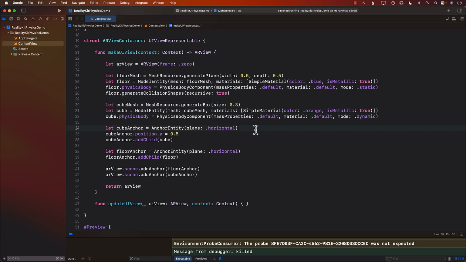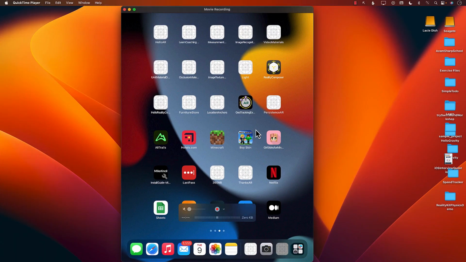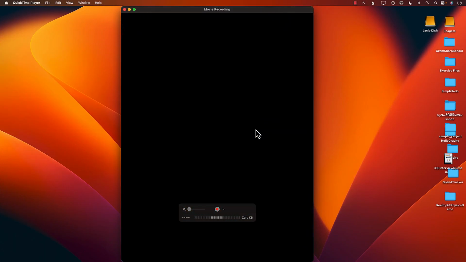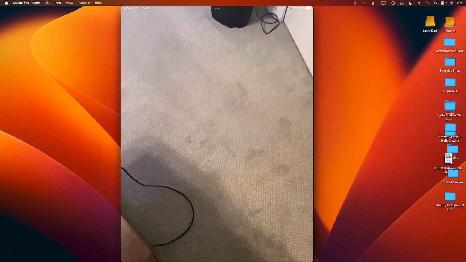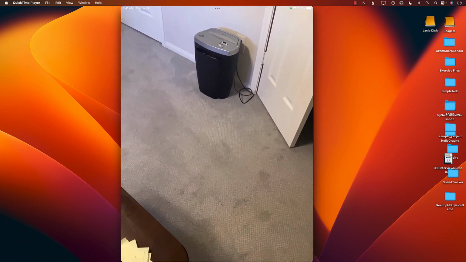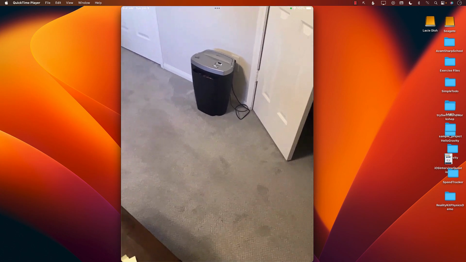The best way is to just run it. Let's see what happens. So I'm going to go ahead and run the application again. A little bit zooming out. I'm trying to see if I can zoom out a little bit.